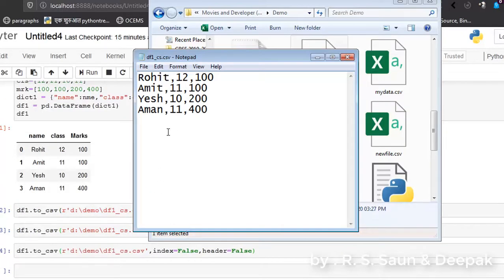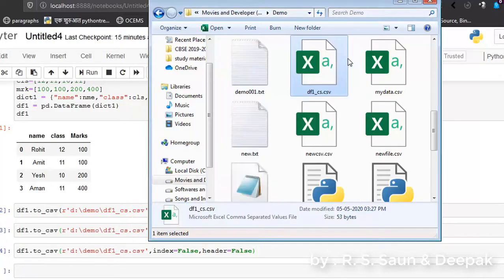Now let us focus on delimiters. Here we are using comma as a delimiter. Now I don't want this. Instead of this I want semicolon to be my delimiter. So how can I achieve this?